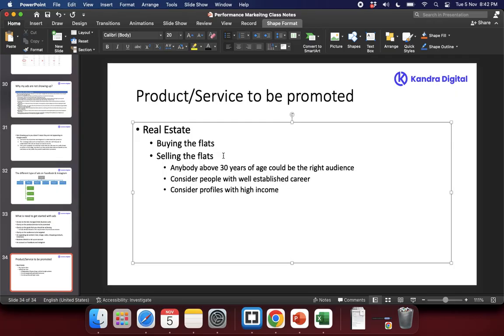If that is a dummy email or a dummy phone number which is no longer used, they will not get the traction. They won't be able to serve you the right ads. So there are so many things that they do.